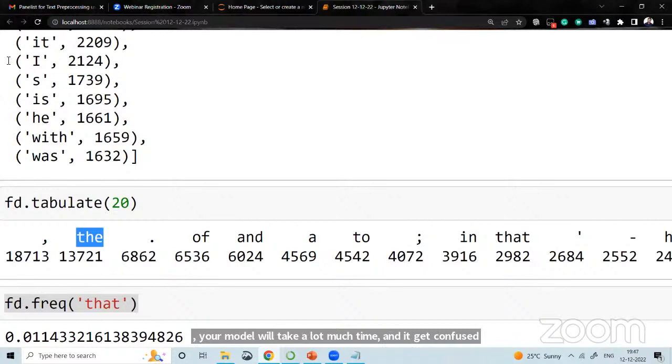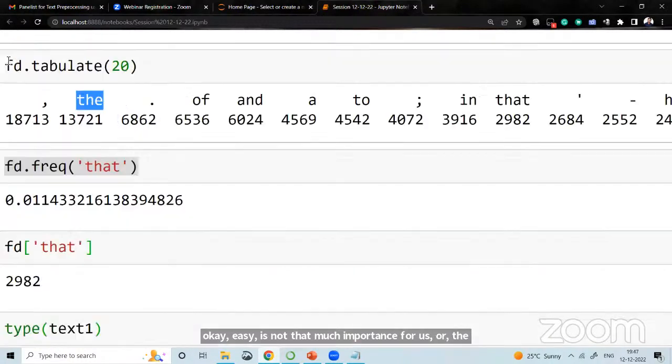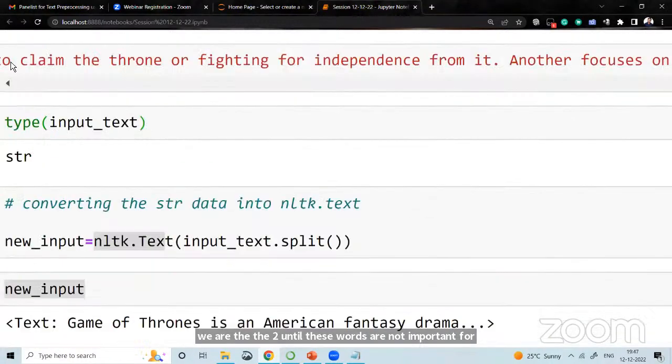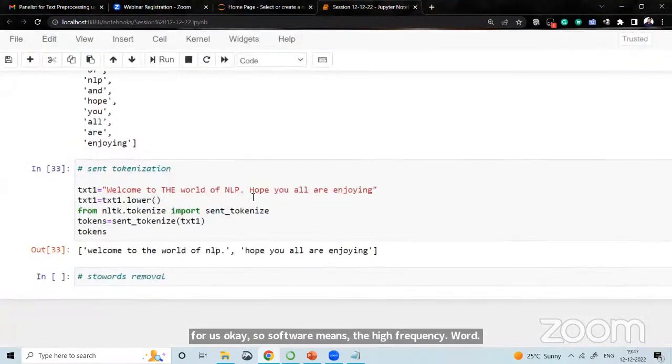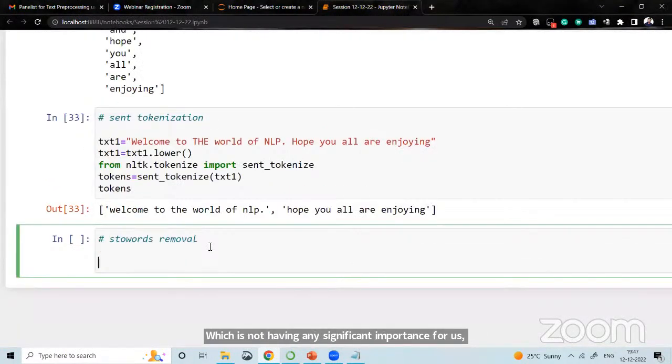And because of that, we would like to remove all this unnecessary words from the text, because our focus is on the actual words. Like, the movie is good. So we can focus on the words movie and good. Words like "is", "the", or "movie" are not that important for us. So stop words means high frequency words which do not have any significant importance for us, and because of that we go for stop word removal.